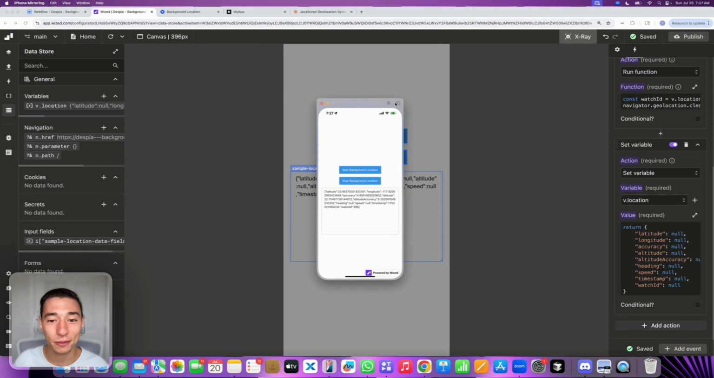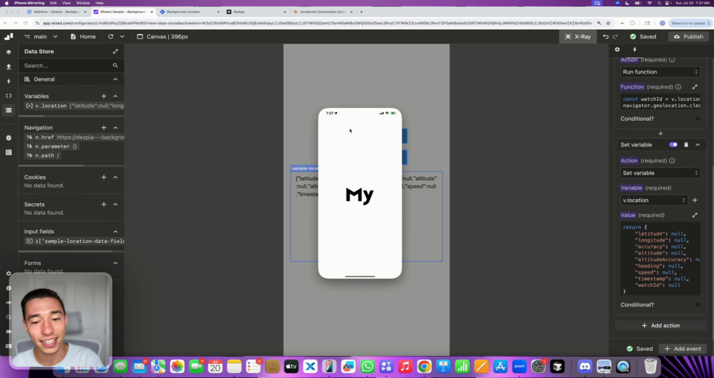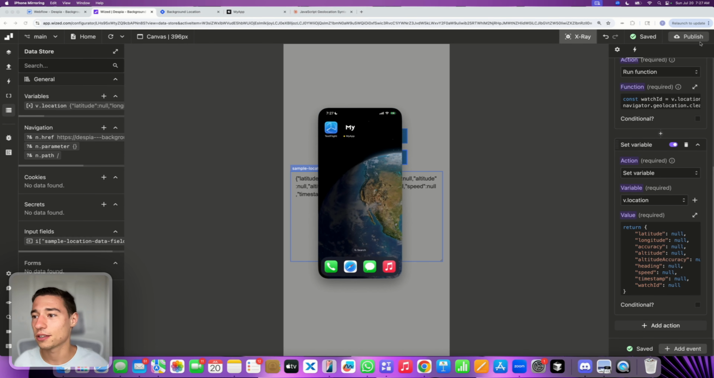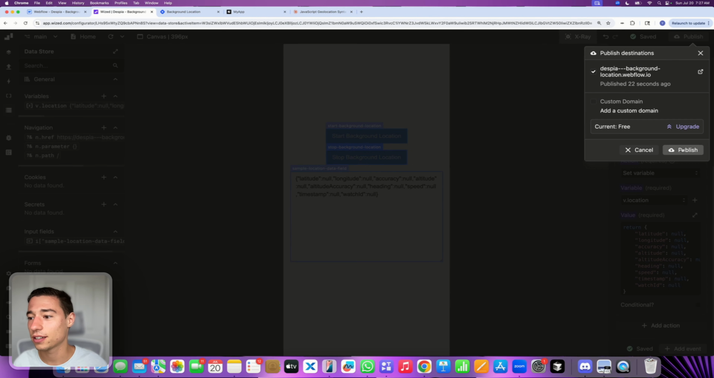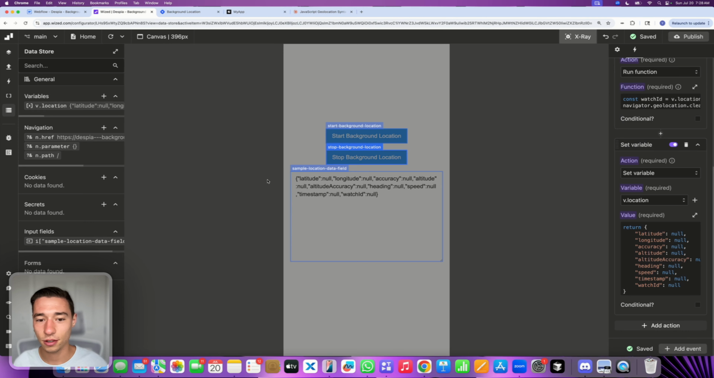The only thing we have to publish is Wized. We don't have to republish in Despia, but we do have to republish in Wized and Webflow. So let's open the application again, and let's start moving my phone randomly here. And oh, let's see. Let's make sure that is published. There you go. Okay. Let's see if the site works. Perfect. Okay. It loads. Wonderful.